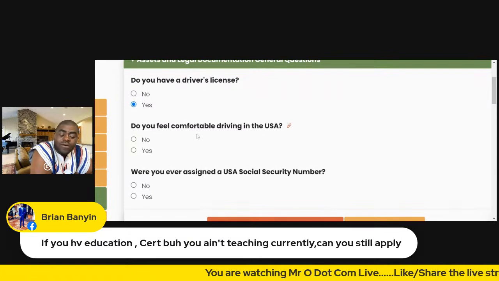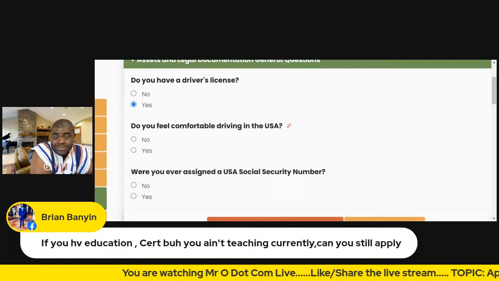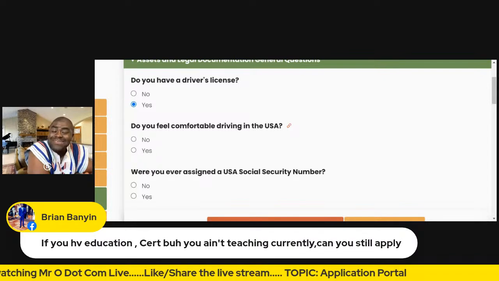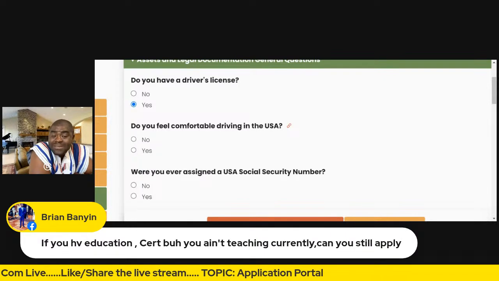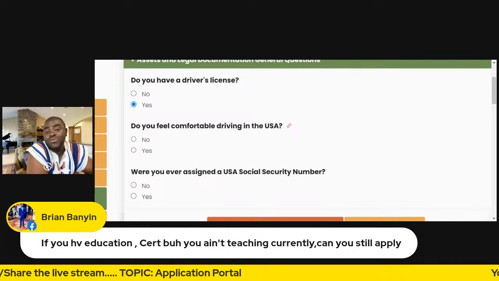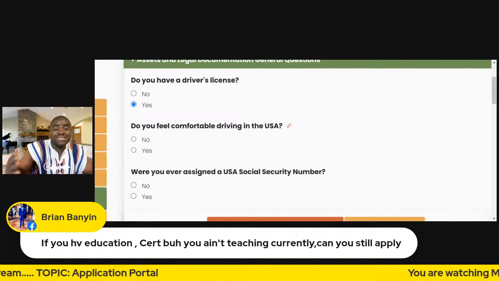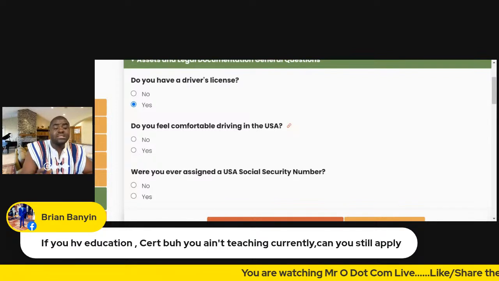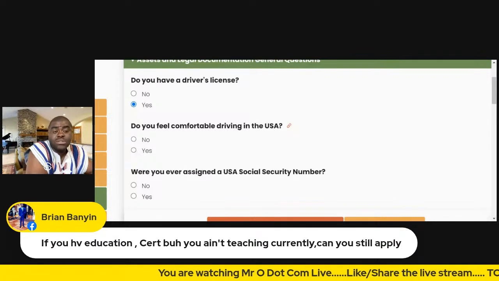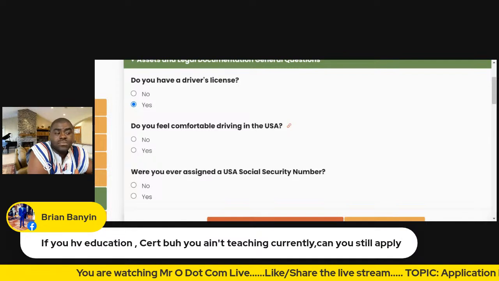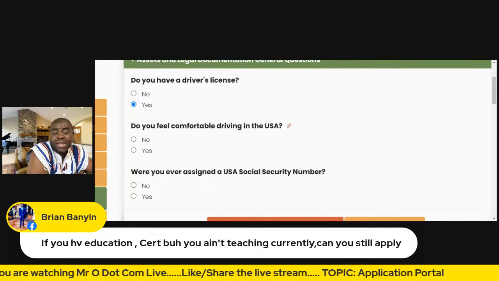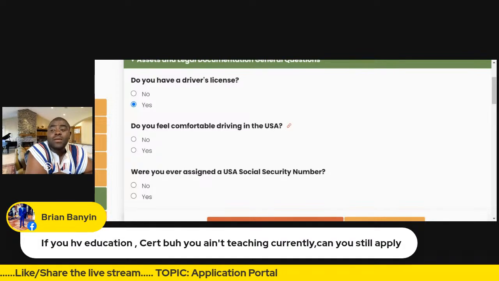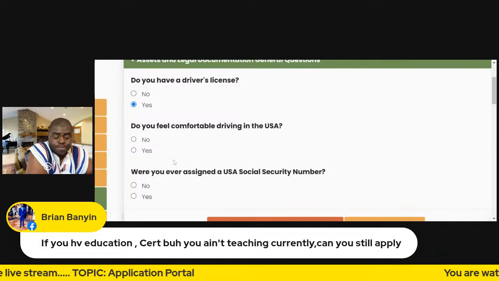Do you feel comfortable driving in the US? This is the question. You've not even driven in the US before, so how do you even feel comfortable? They asked me this question. I was like, yes. Yes, because you know how to drive in your country. And in the USA, they drive on the same side as most African countries, except South Africa. They still drive on the other side of the road. And so that's the only thing. So I know most African countries drive on the same side as the US. So if you can drive in Africa, you can confidently drive here as well. So you can say yes.